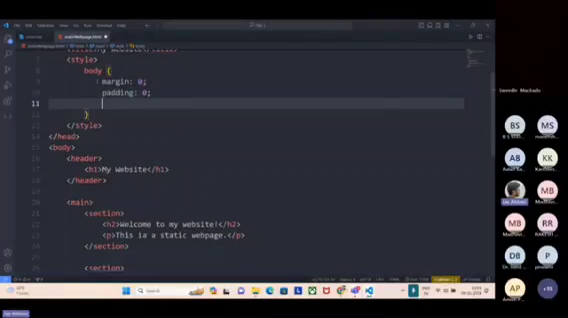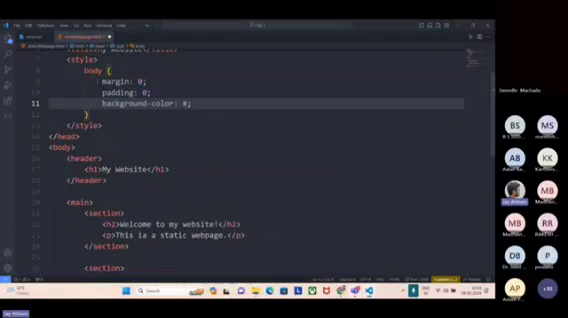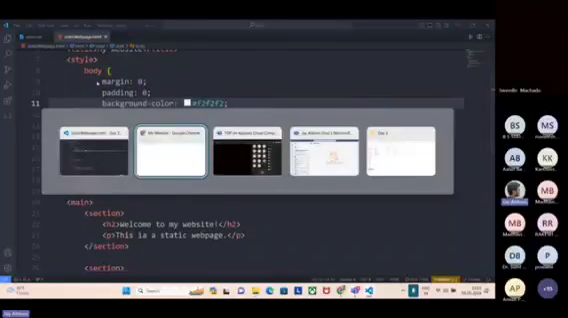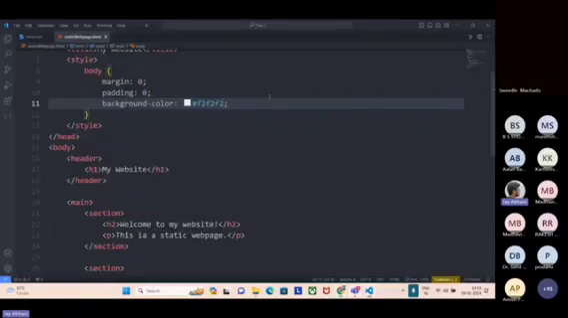And if you want to change the background color of body, we can do that. So let me change the background color. For example, F2F2F2. Yes, it's a light gray color. So yes, it will work.